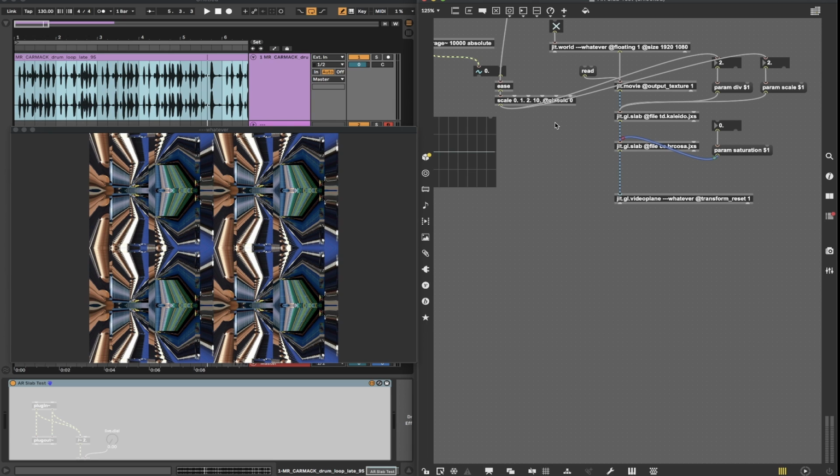Now I'm going to take the outlet from scale here again, and we're going to see what that looks like now.